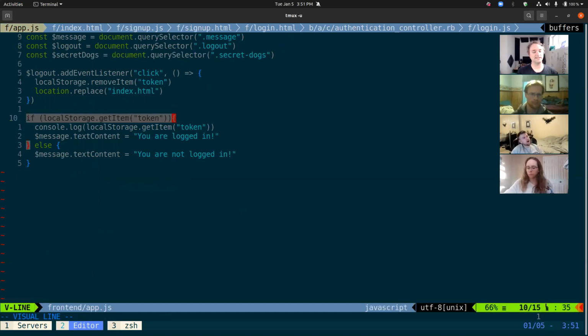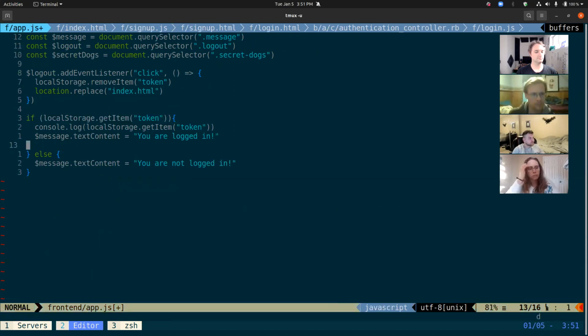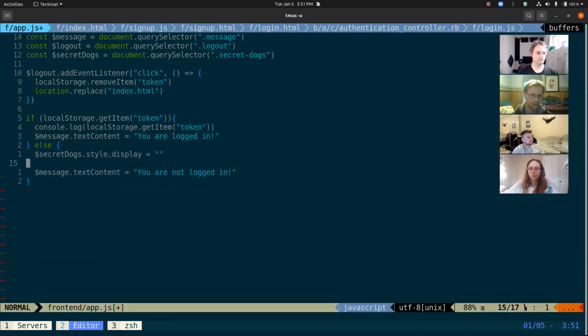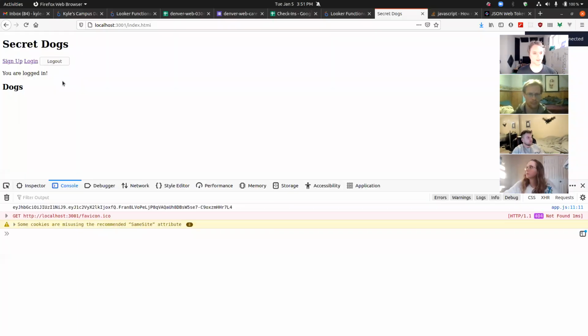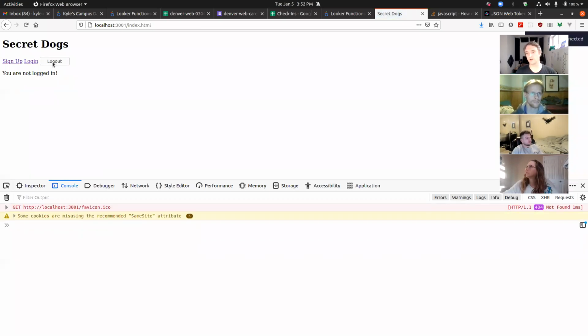Okay, so this means that I'm logged in. So if I'm not logged in, then I do secretDogs.style.display = none. Something like that. So when I log out, those go away.